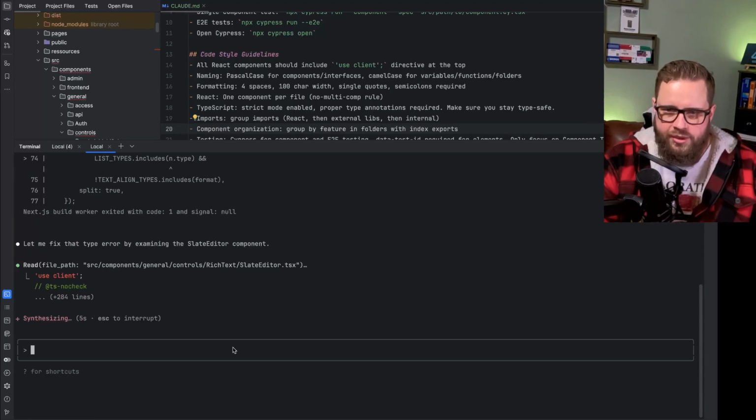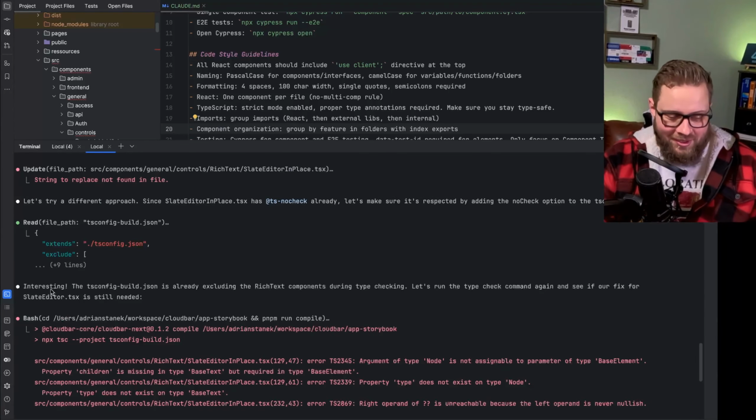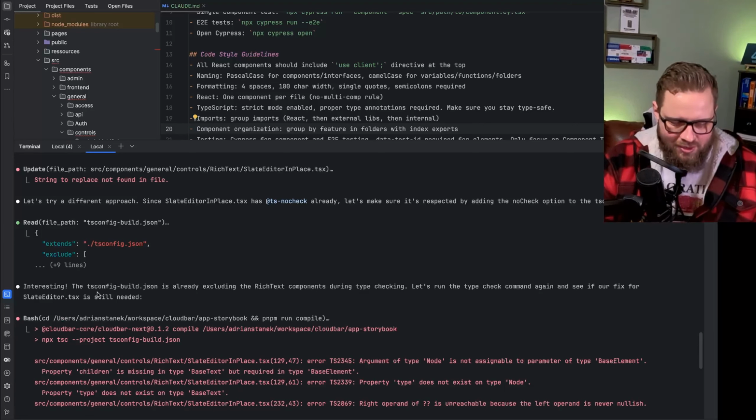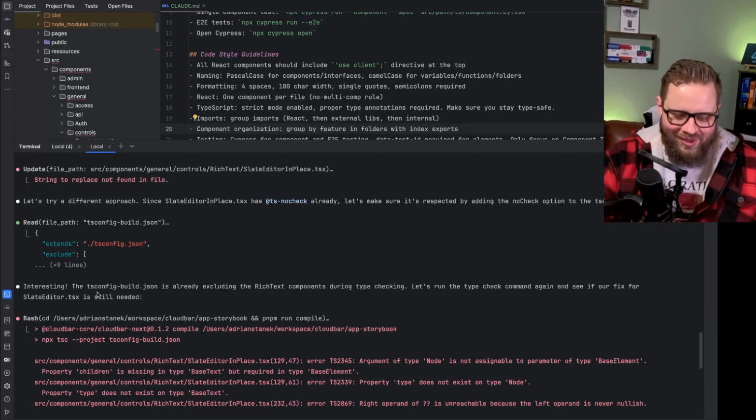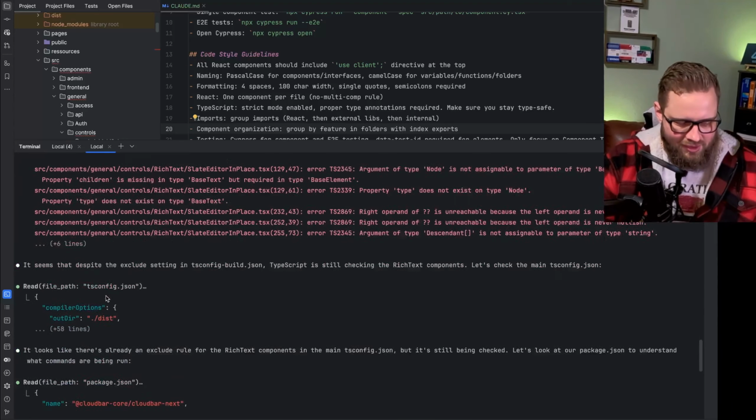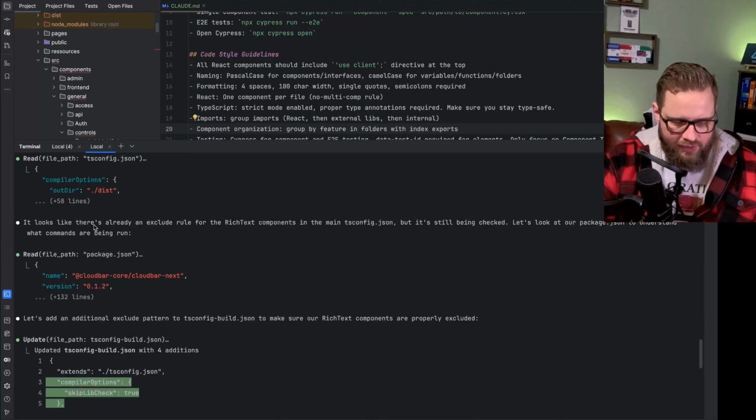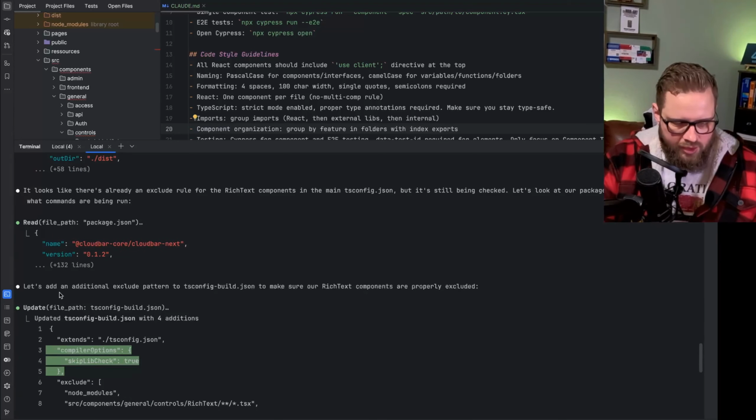So I needed to restart the session. There were already too many tokens. Yes, go ahead. The AI says, interesting. The tsconfig build JSON is already excluding the rich text component during the type checking. Let's run the type check command again and see if our Slate editor is still needed. It seems that despite the exclude settings, TypeScript is still checking the rich text components. Let's check the main config. It looks like there is already an exclude rule. Let's add an additional exclude pattern to the TS config.